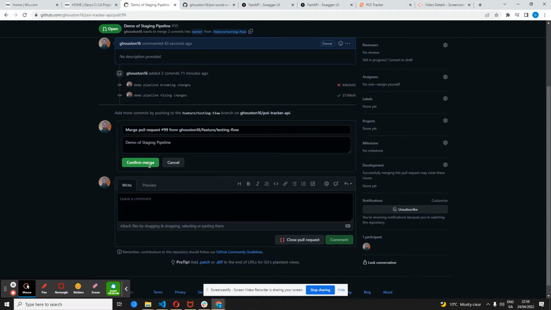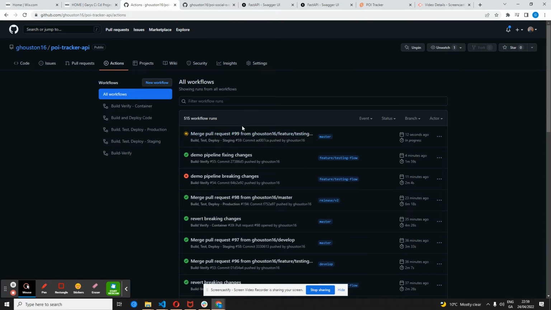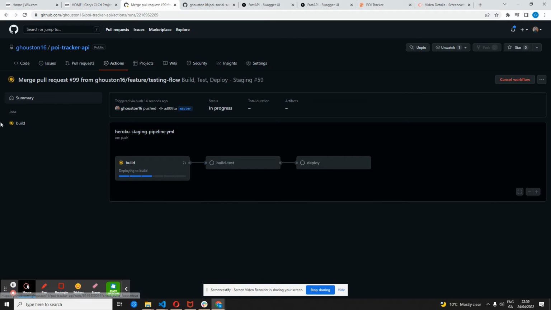I'll merge this pull request into my staging branch, which is master, because Heroku will only accept deployments from the master branch. So master became my staging branch. The merging of this pull request will now trigger my full 3-stage staging pipeline. So we've got a build stage, build and test stage, as we've seen previously, with an additional deploy stage, which is designed to deploy the app to the Heroku staging environment.